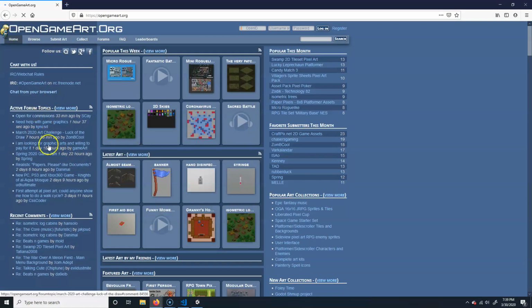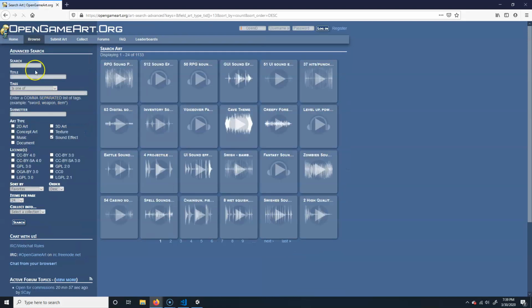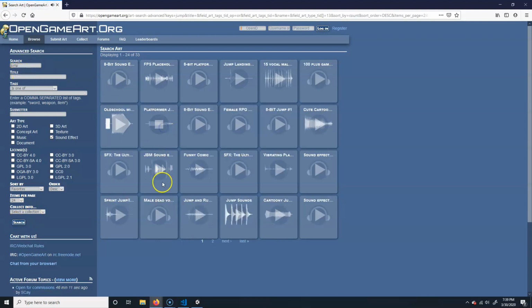And basically it has a bunch of artwork that's out here. You can browse 2D art, but they also have music and sound effects. And basically you go to sound effects, and I'm going to be doing a jump sound, so you can search for jump. And enter or search. And then it'll give you a bunch of different sounds. That one does not have much of a sound. Oh, there's a second one too.